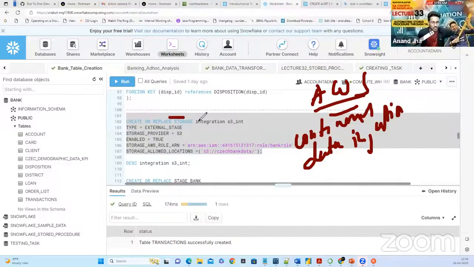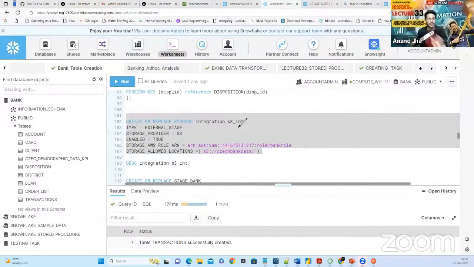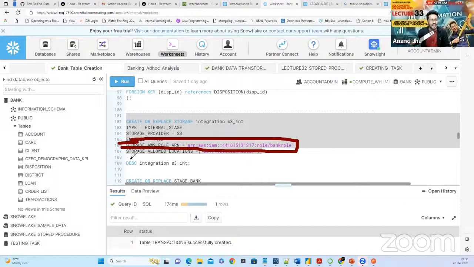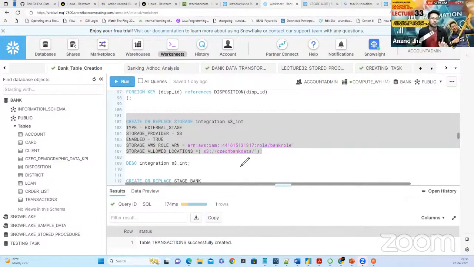So I'm creating a storage integration: create or replace storage integration. Don't panic. The type is external stage. Who is the provider? S3. S3 is coming from Amazon. Enabled equals true. ARN and storage location I will talk about in my AWS class. This is the location of your S3 bucket.